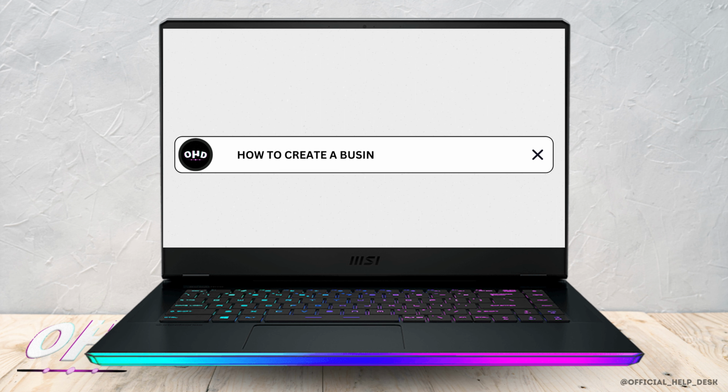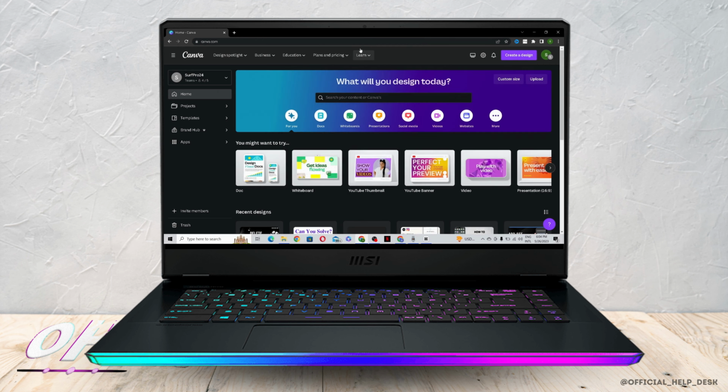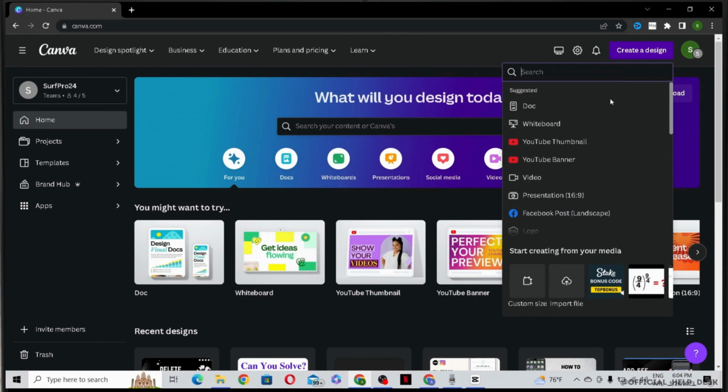How to create a business card on Canva. First, you need to go to the Canva homepage. Then from here on the top right corner, you'll be able to see Create a Design. Once you click on it, you'd have to scroll down.